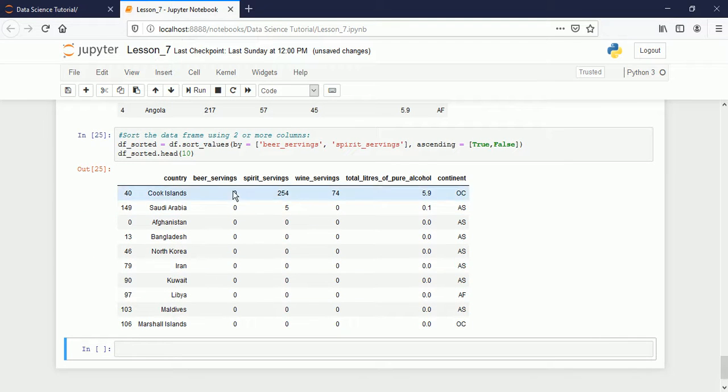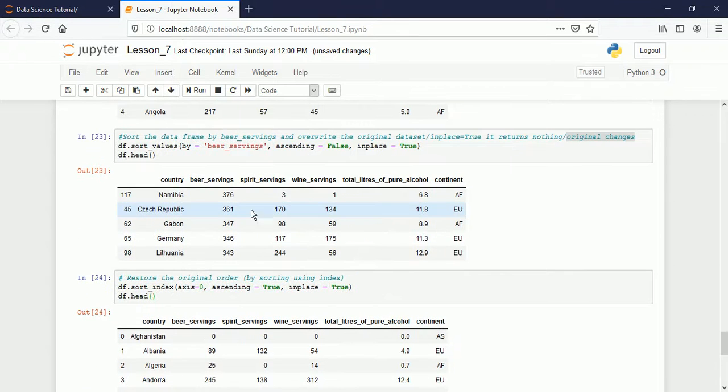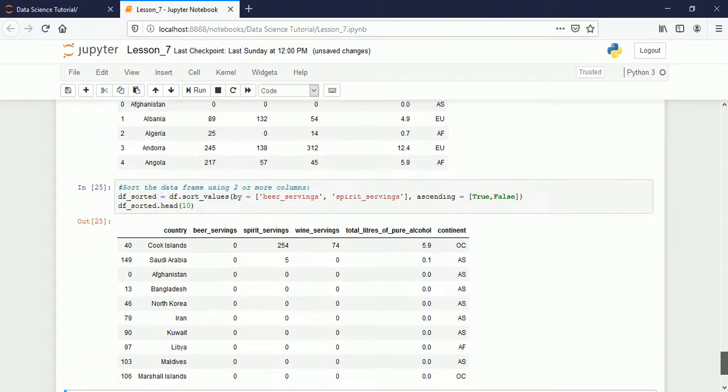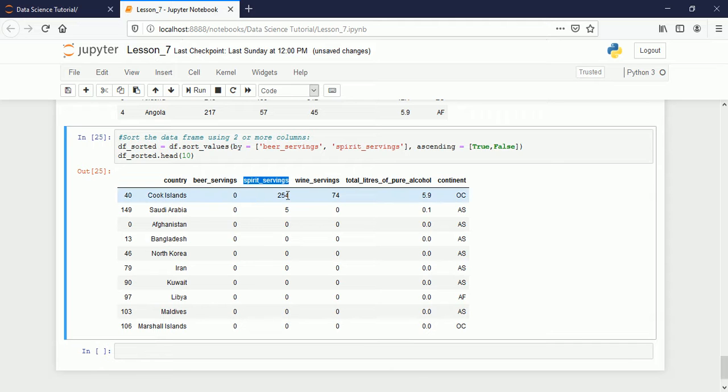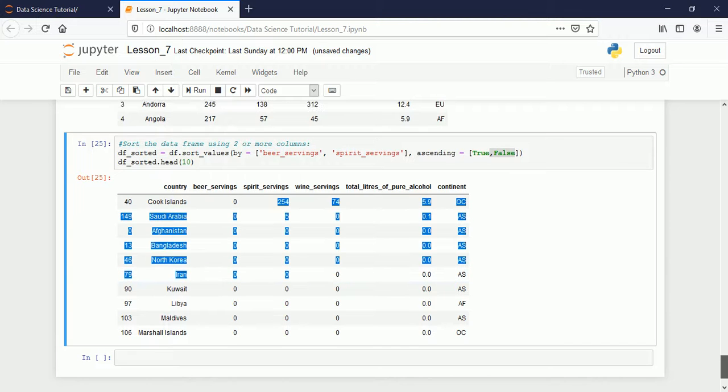Yeah, this one is in ascending order because it starts with 0 values, we have so many 0 values, then it goes 1, 2, 3, up to the maximum value we had here. So it starts from 0 and goes up to that maximum value. For the second column, we said false, so it should be in descending order. The maximum value is this one, it has put that first, then it goes down to the minimum value.